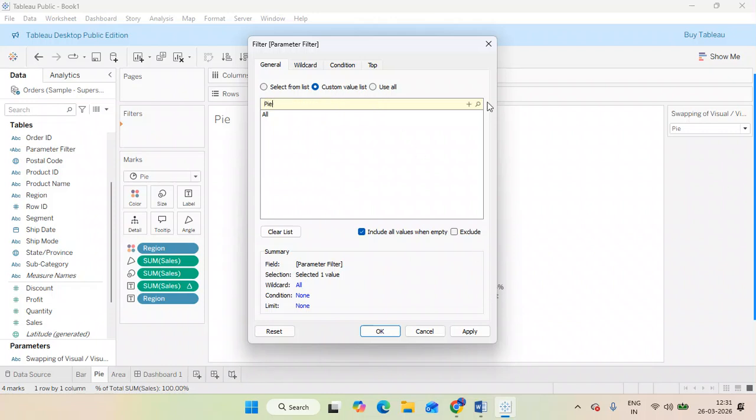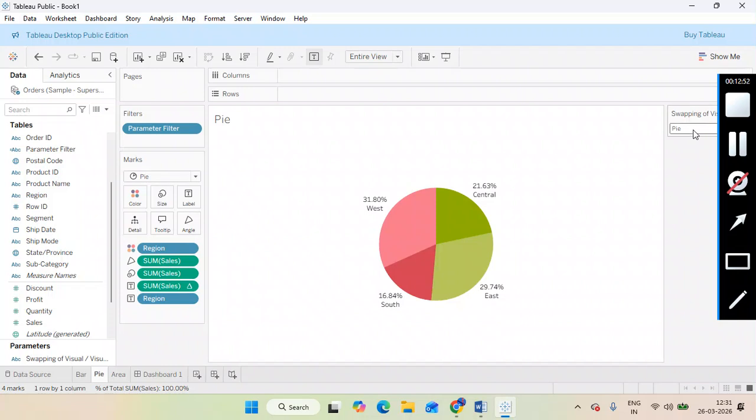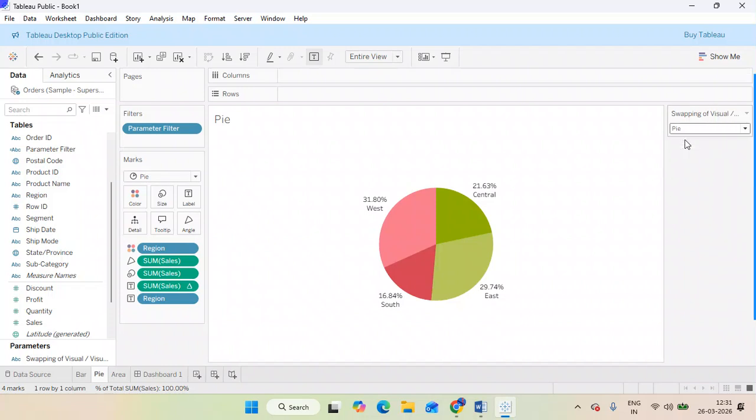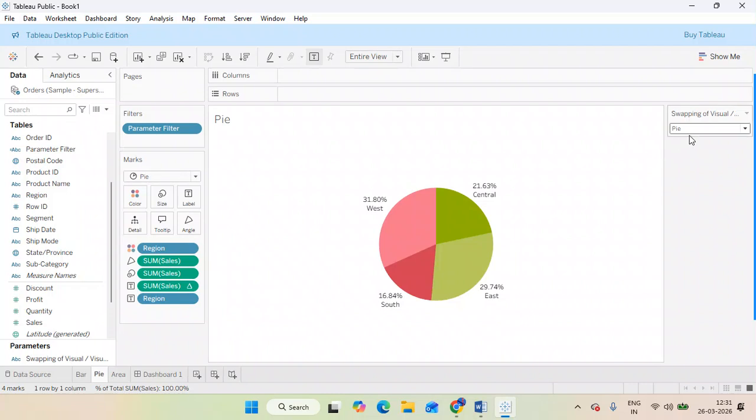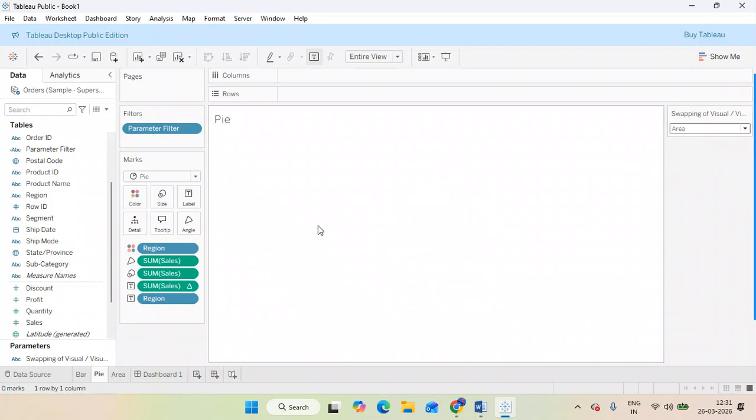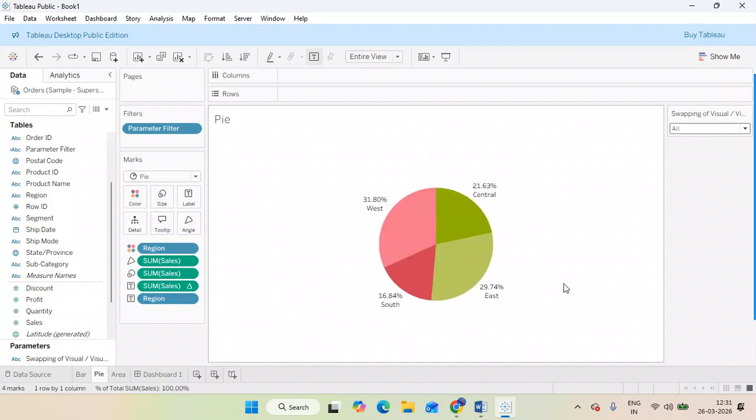So you have to click on the plus symbol, then only it will enter here, and you have to press on apply, click on OK. We'll check whether it is working or not. When I select the bar chart, it is not showing, so correct. If you select the pie, it has to show, it is showing, correct. And when I select area chart, it should be hidden, yeah, it is hidden. And when I select all, it has to show, right.